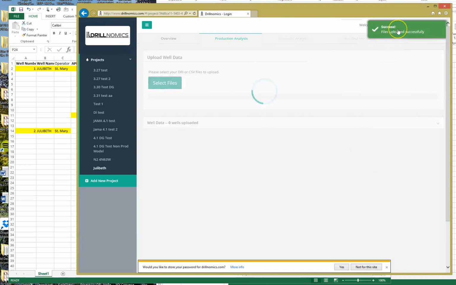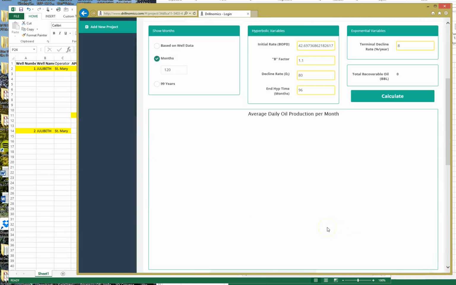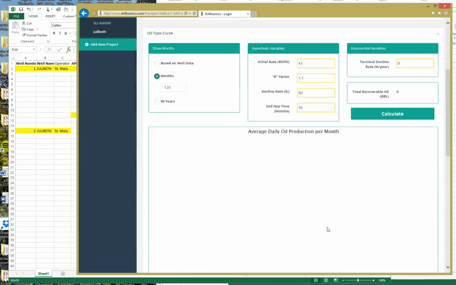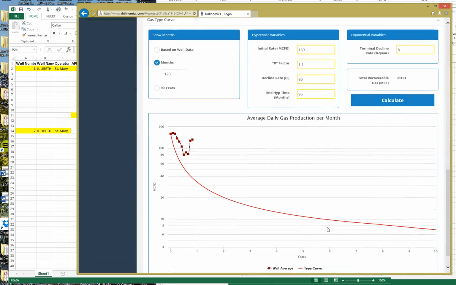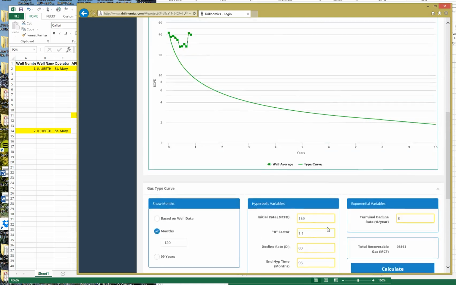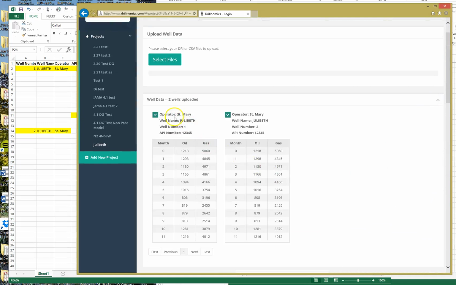Files uploaded successfully. And as you can see, we've got our production data right there. Here's the two wells, our Julie Beth number 1 and Julie Beth number 2.